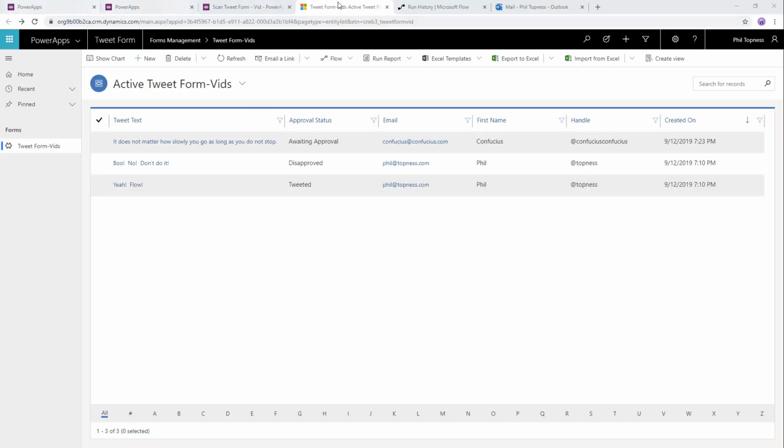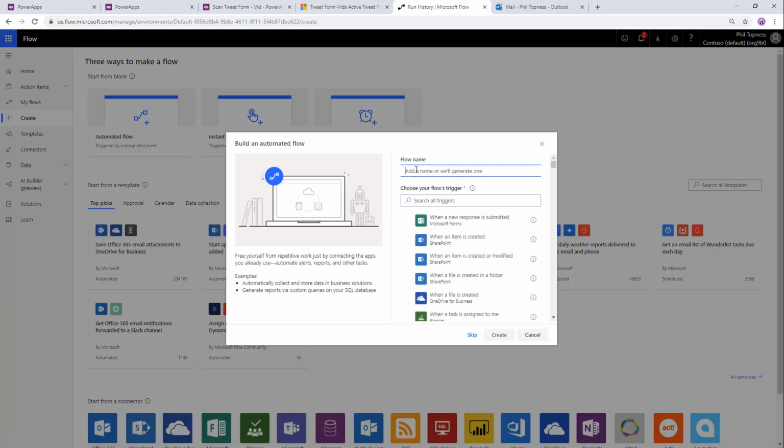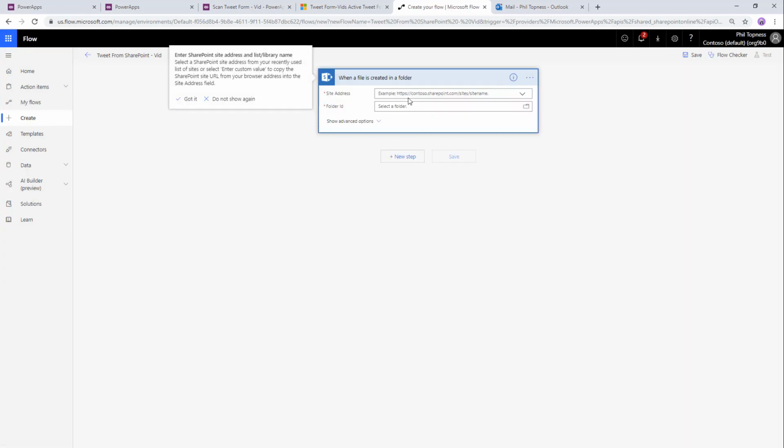So upload them to SharePoint and they'll automatically get processed. So let me come into my flow here, and we're going to create an automatic flow that's going to work when a PDF gets dropped in SharePoint. So we'll do tweet from SharePoint. Our trigger is going to be when a file is created in a folder. Click create.